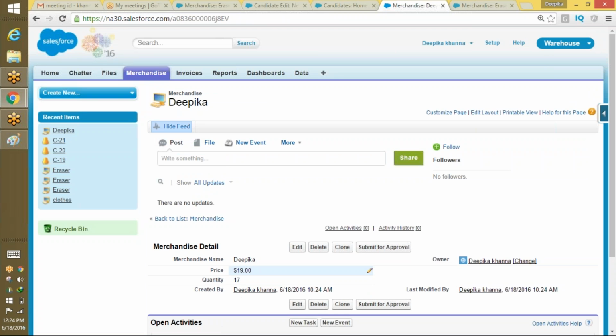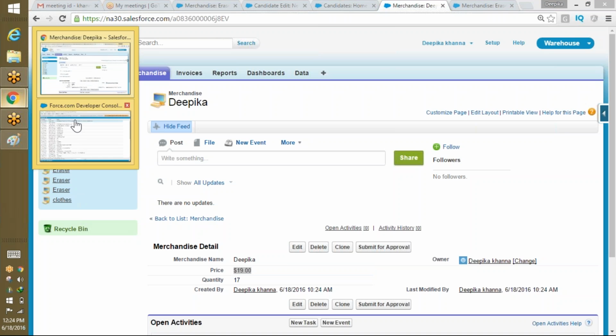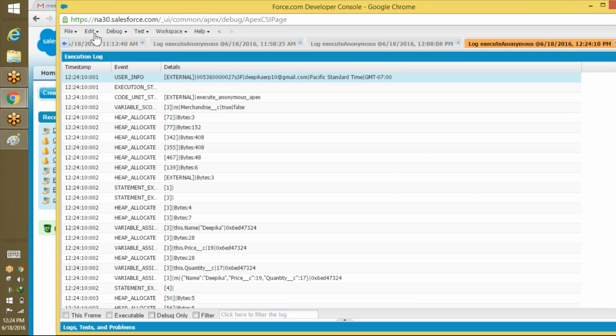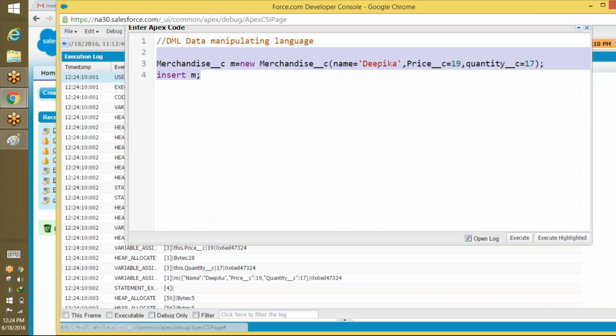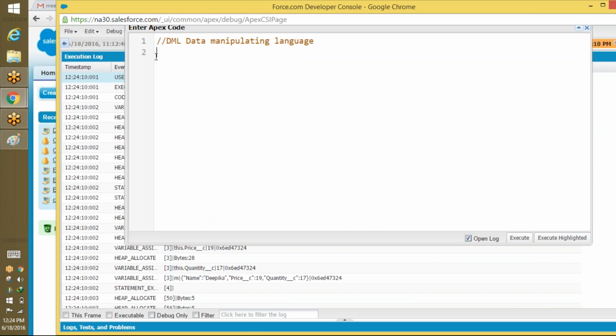Let's say I wanted to update the price of Deepika to, let's say, $20. So the price of the merchandise item Deepika is going to be $20. How will I do it? This is my update query that I'm going to write. The insert I've already done. Now the first thing is I need to find the record where the name is Deepika. So I'm going to say Merchandise__c equals, give me that row.